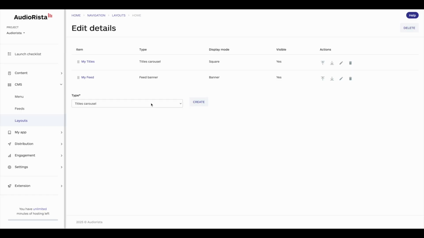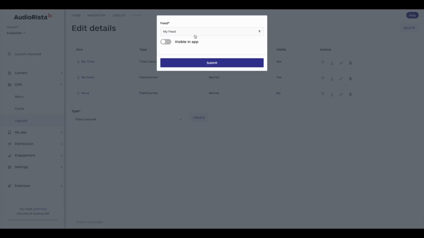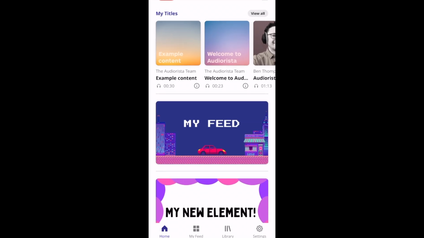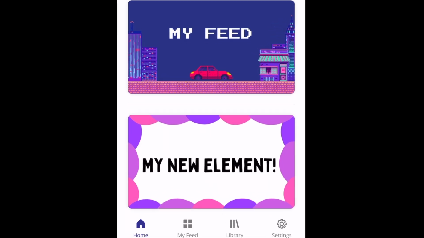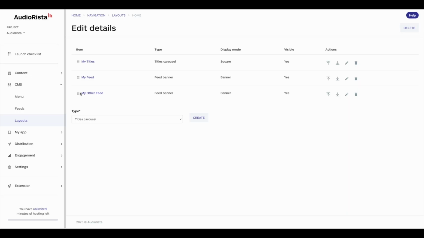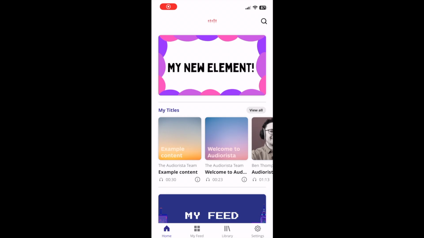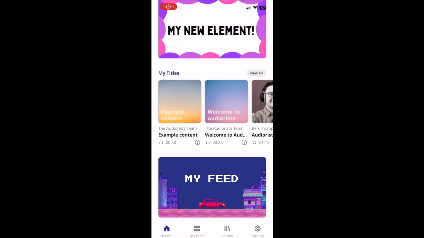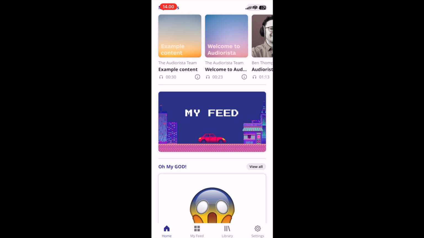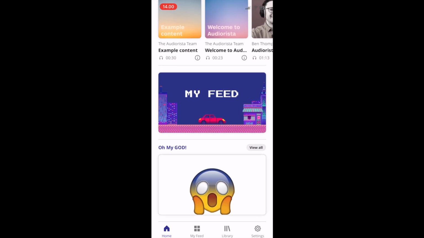If I add a new display element, it will be placed below the existing ones. And when I check the app, I'll see the same order reflected there. If I want to move an element higher up, I can simply drag and drop it to the top. Refreshing the app updates the layout instantly, showing the new order. This is the foundation of how layouts work. They follow a row-based structure from top to bottom, and you can add as many display elements as you like. If they extend beyond your device screen, users can simply scroll down to see the rest.